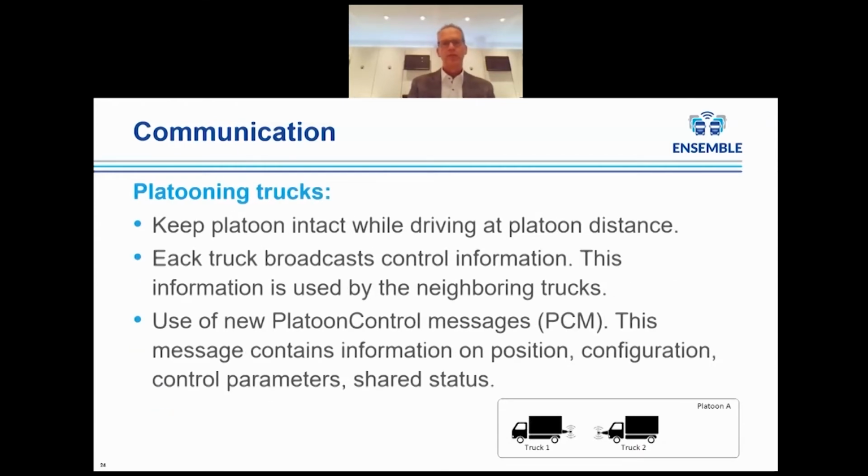Then we end up in the next phase where indeed the trucks have linked into a platoon. And here the goal is to keep the platoon intact while driving at this platooning distance. And in order to do so, each truck broadcasts control-related information. And this information is used by the neighboring trucks. For that, we've defined a new message type. It's called the platooning control message, and this message contains information on its current position, the configuration, control parameters, and it's also used to share status among trucks.